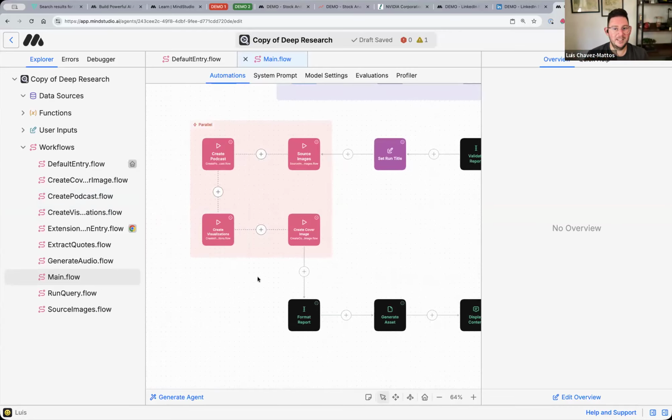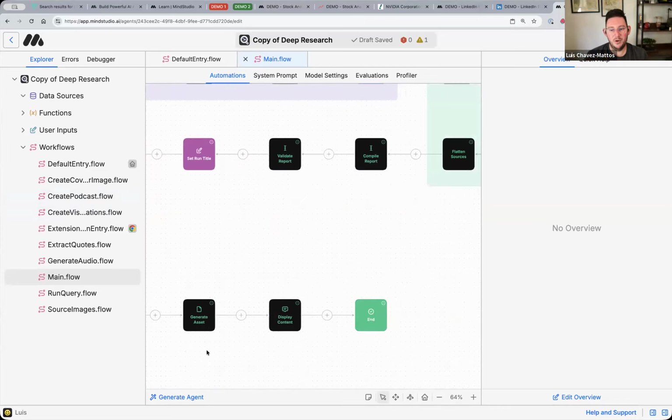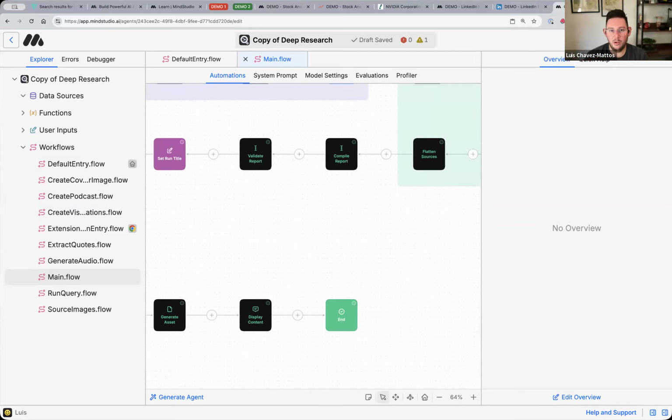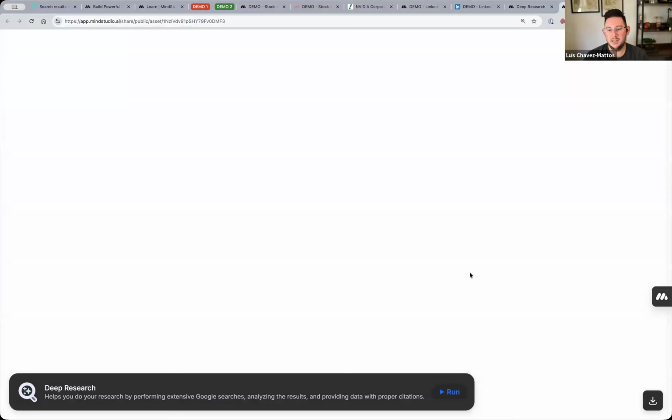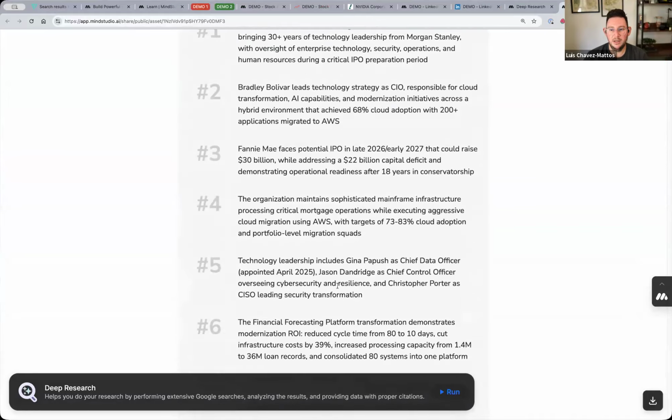And then we are doing something with that data. We're making a podcast from that data. We are sourcing a bunch of images from that data. And then we are putting it all together and displaying it back to us, the human, as a final research report that ends up looking something like one of these things, right? This nice looking research report.